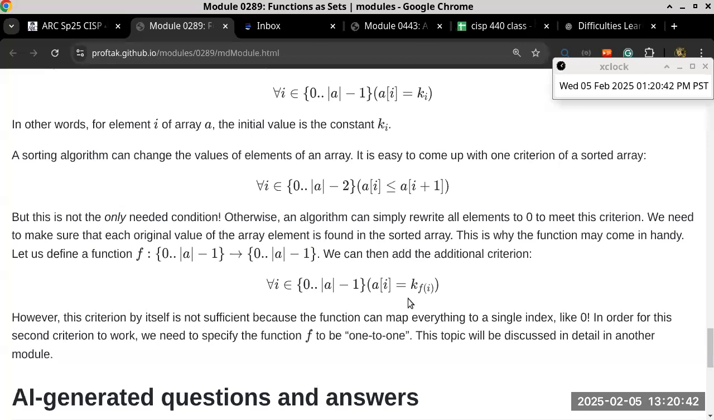That is the reason why we have to talk about function and also what is injection, what is surjection, and what is bijection. Because the one piece that is missing here is F has to be bijective. Now, obviously, I haven't talked about bijection yet at this point, so you guys are going like, okay, we don't understand what is bijection.